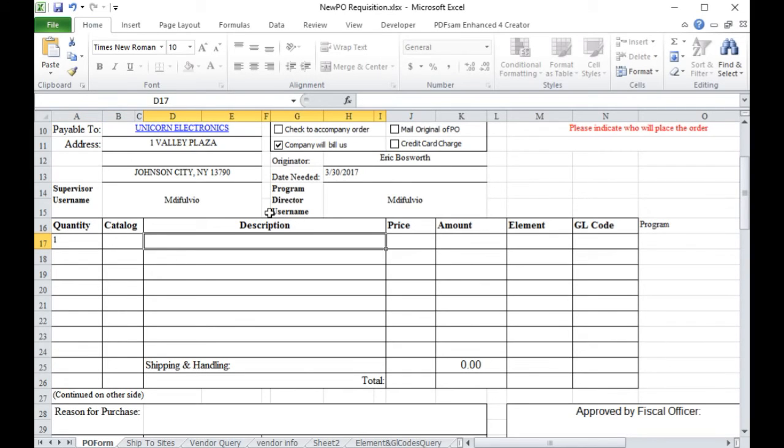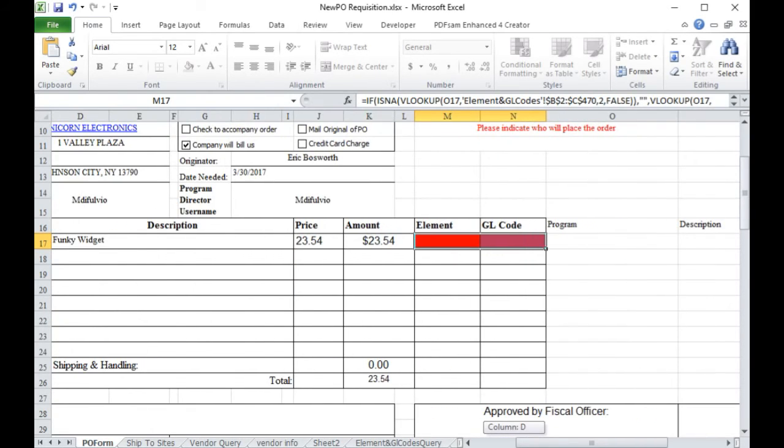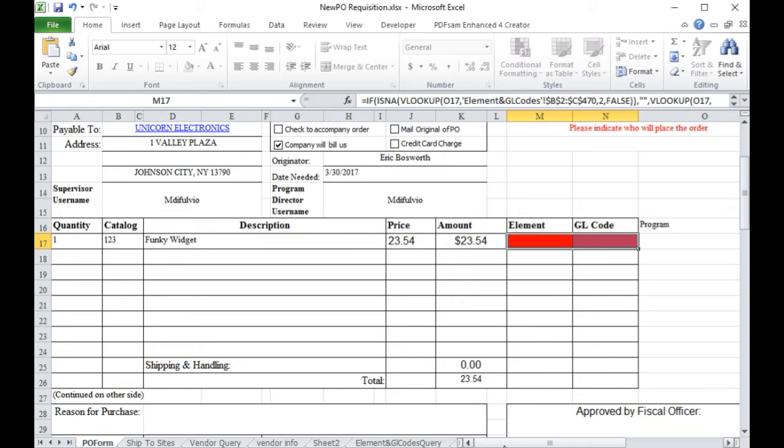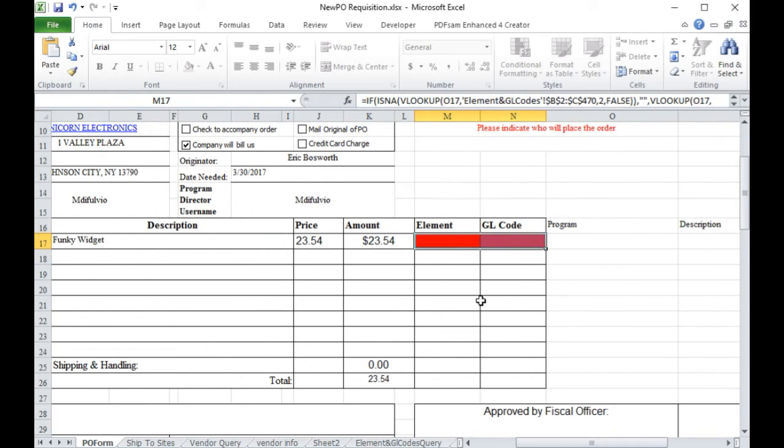Quantity 1, catalog. Funky widget, price. As soon as you populate that, the element and GL code here turns red. For employees who are not supervisors and are likely not to know what that's going to be, I would fill everything in and just email this form to your supervisor and have them print it into DocuWare.